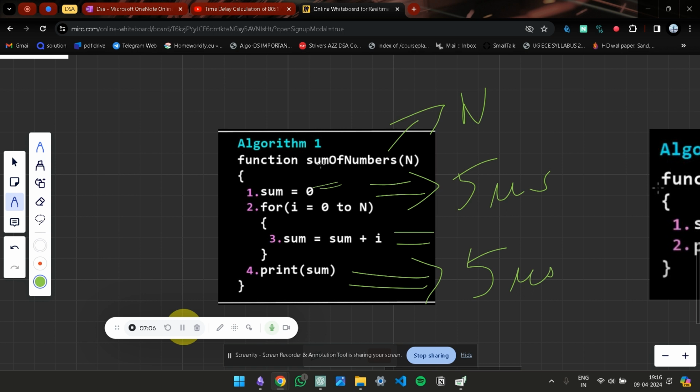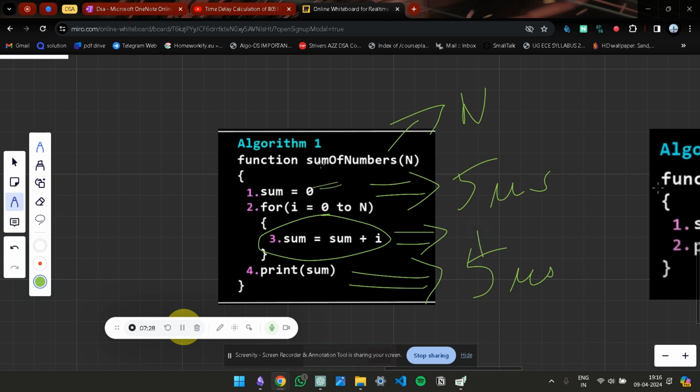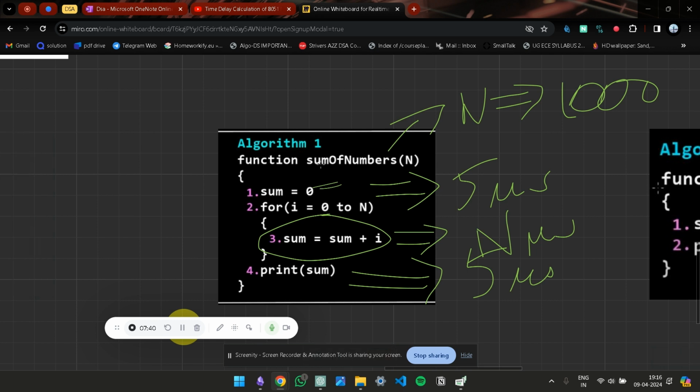But what about this central piece of code? This is dependent on n number of loops because it is inside the for loop. This for loop occurs for n times. So the sum is equal to sum plus i occurs for n times. So the time that it needs to get executed is n mu s. If the user gives 1000 as input, this occurs for 1000 times. So it is directly proportional to n.